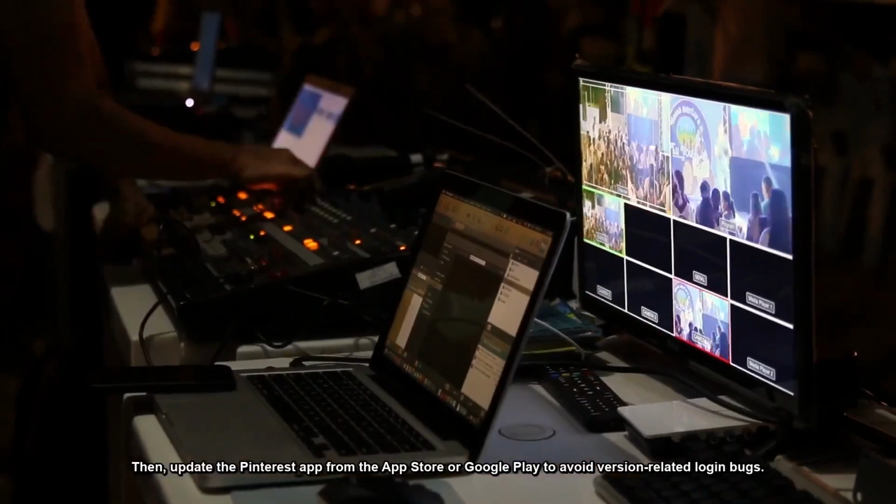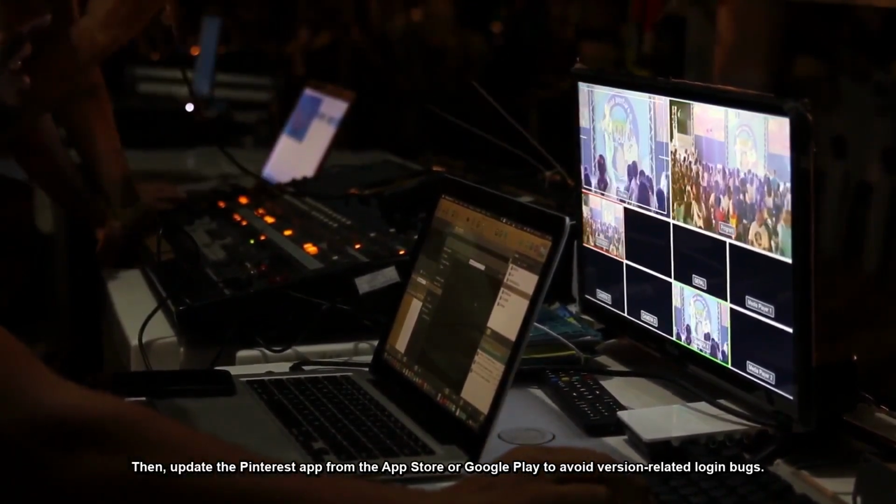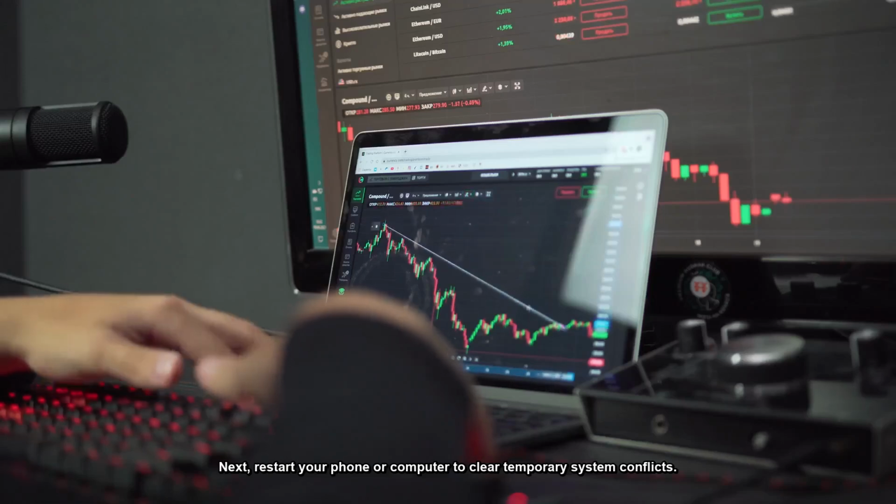Then, update the Pinterest app from the App Store or Google Play to avoid version-related login bugs. Next, restart your phone or computer to clear temporary system conflicts.